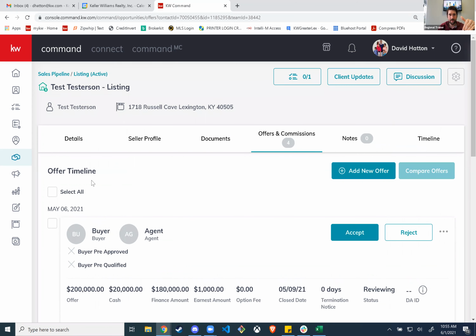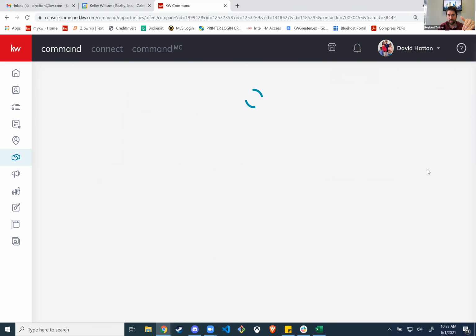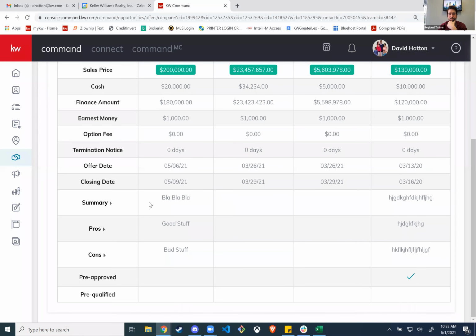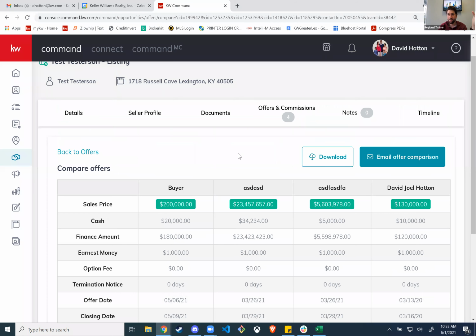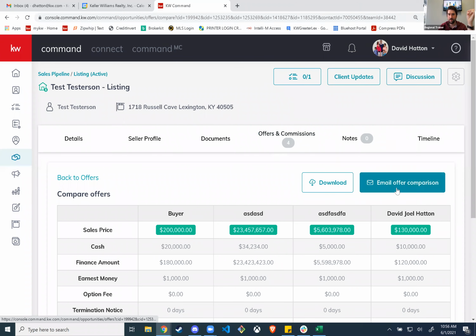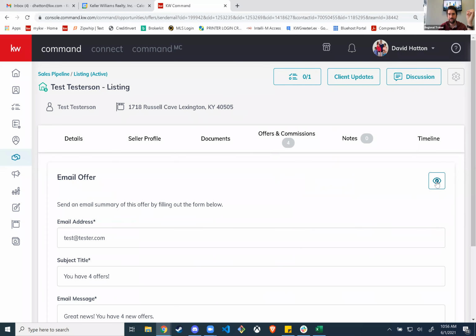And then we can go select all and then compare offers. And then you can email it to them or you can download this, but it'll send them basically a list of everything. So everything about the offer, the summary, the pros, the cons, all that stuff. They'll see it and then they make an educated decision based on your suggestions. I think we can see what it looks like. I don't remember how to see it. There's some way that you can actually see a preview of it. Let's see. Oh, here, it's a little eyeball.